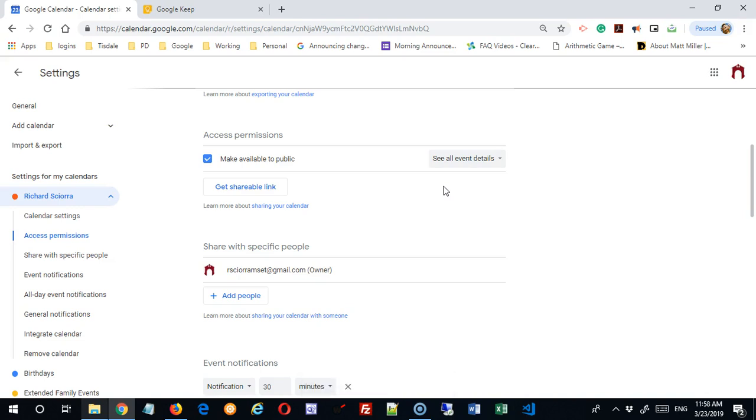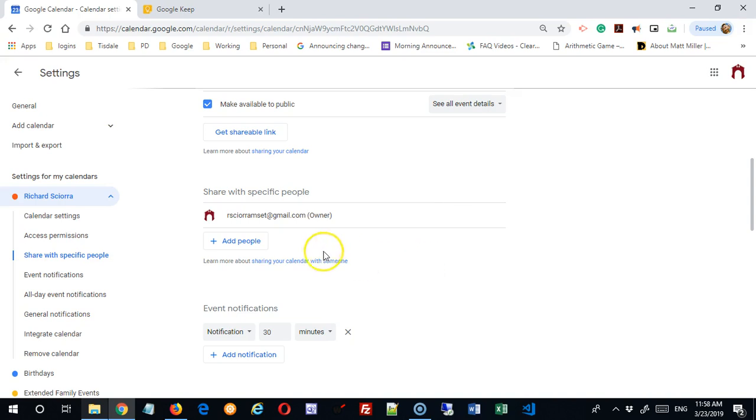Sometimes I could share a calendar with people individually and just let them see if I'm busy or if the time is open. And that's usually used if somebody's trying to schedule meetings, and it's not really essential that they know what you're doing at a particular time, but simply that you're available or not. Okay. I can uncheck this, and now this calendar is private.